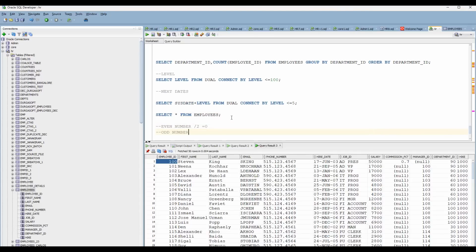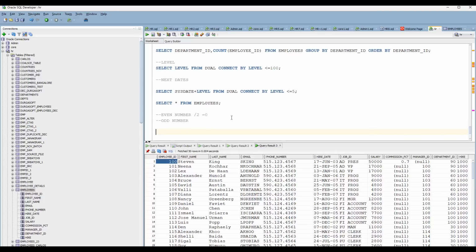Number functions. What is that number function? We have to use the mod function, MOD, where mod is going to take two parameters. What are they? Column name, as well as some value.